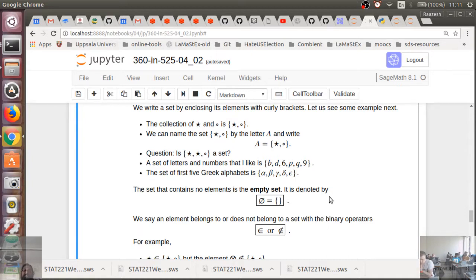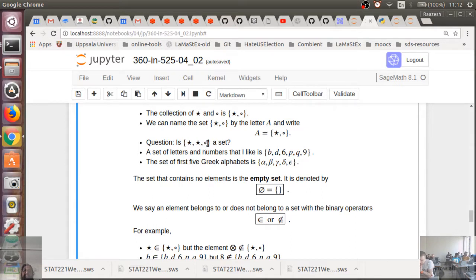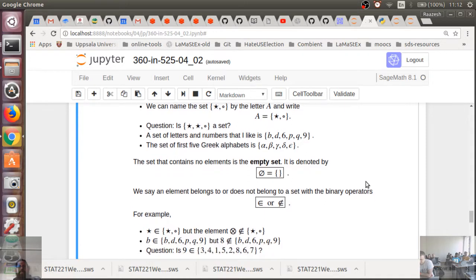And then this is a trick question. Is this a set? Star, star, circle. No. Why isn't it a set? Yes, because there are two stars that seem indistinguishable, right? There's something called a multiset, which allows for multiple copies of the same element, but we won't go there. And you can put whatever you want.